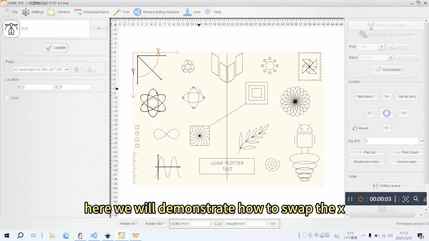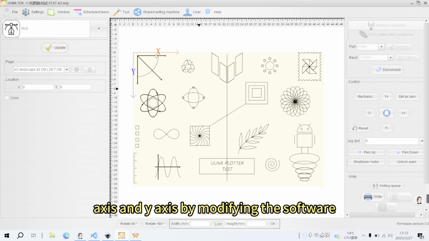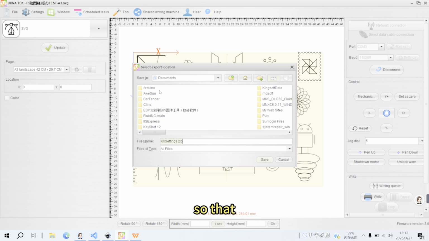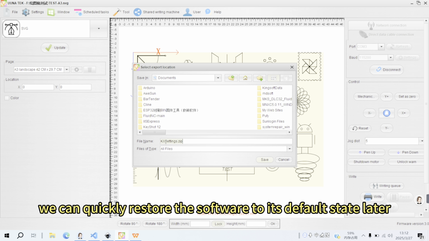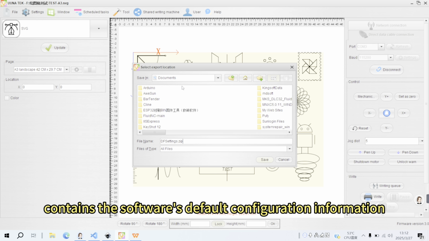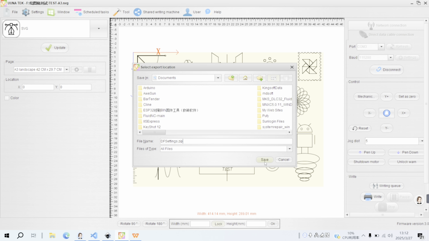Here we will demonstrate how to swap the x-axis and y-axis by modifying the software. First, we need to export the software's default settings so that we can quickly restore the software to its default state later. This compressed file contains the software's default configuration information. Click Save.